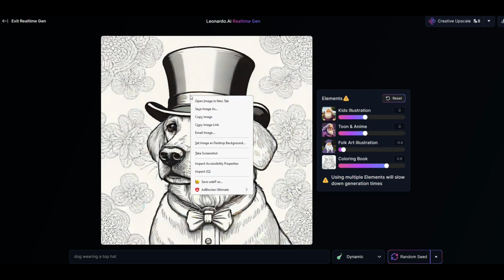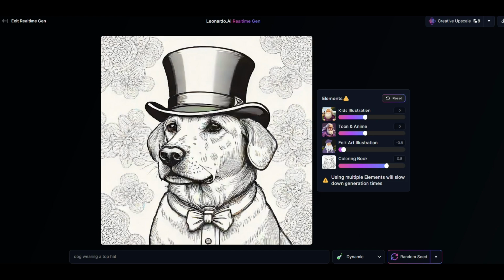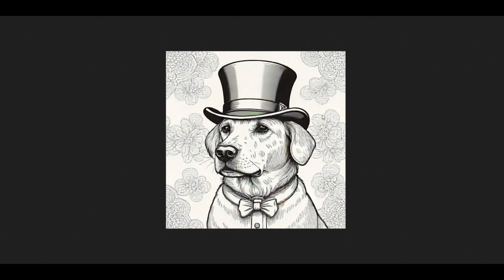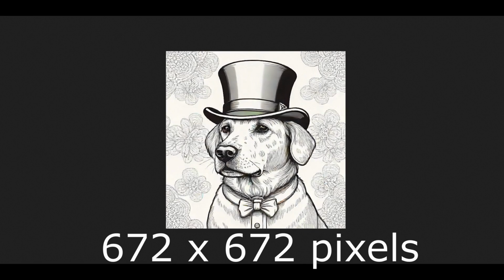Now, how do you get the actual free image? Simply right-click inside the image, and you can click the Save button. That will save it as a JPEG file. You could also right-click and open in a new tab. This now gets me the actual image here. This is 672 pixels by 672 pixels.